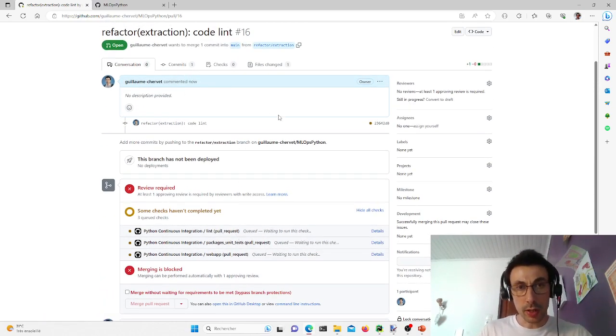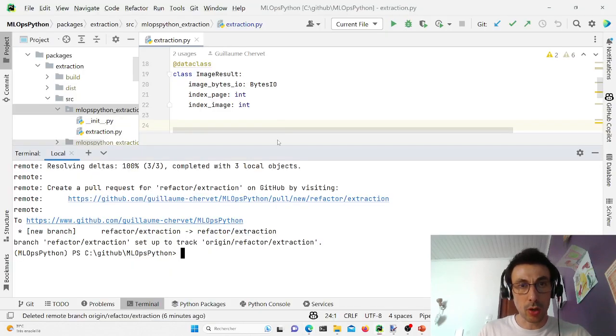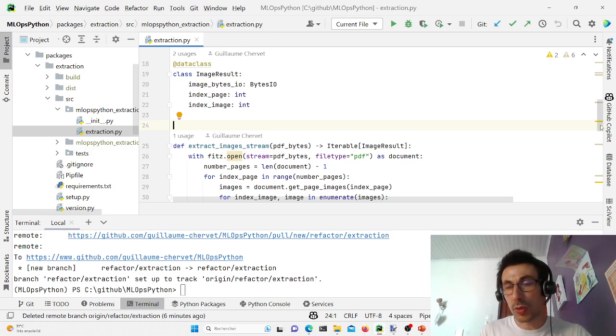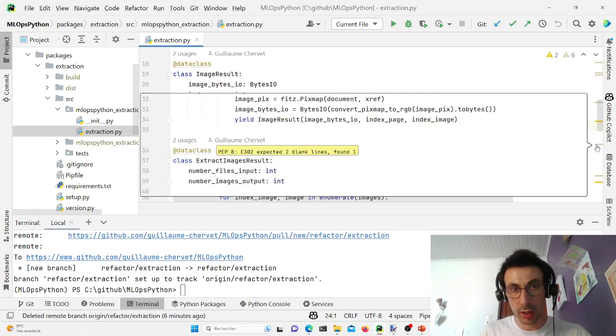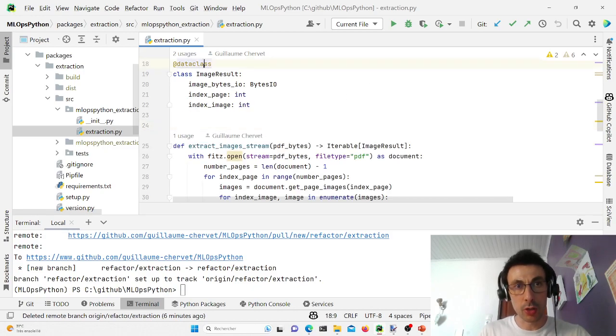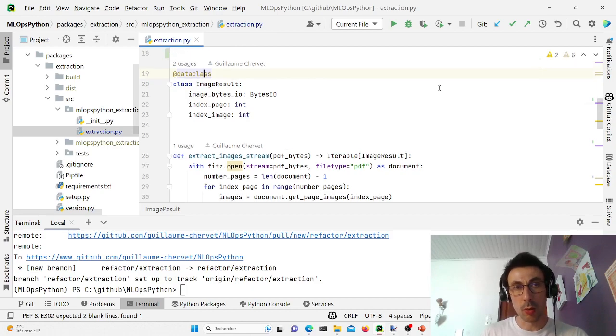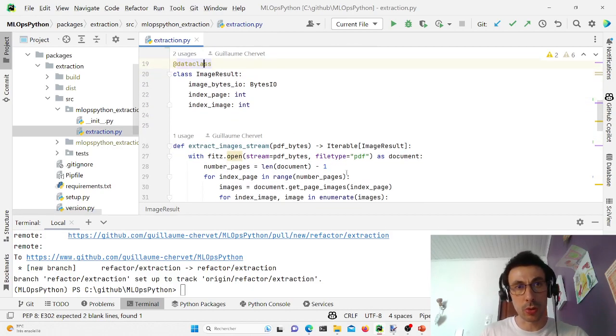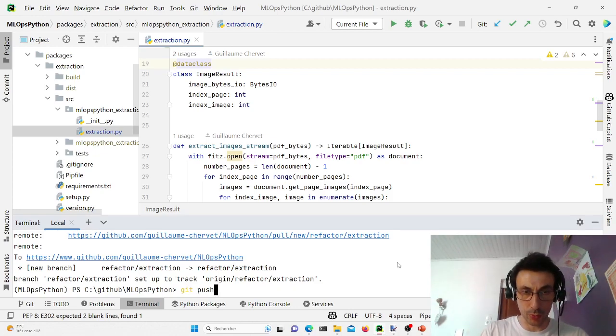But I'm going to do a bit more than that. My extraction.py file here, my editor may tell me that there are other things to clean up, so what I'm going to do is Alt-Enter. I'm going to reformat the whole file so that it modifies a little more code, so that it upgrades a little more the way how it should be done.